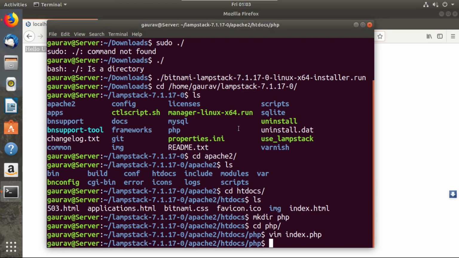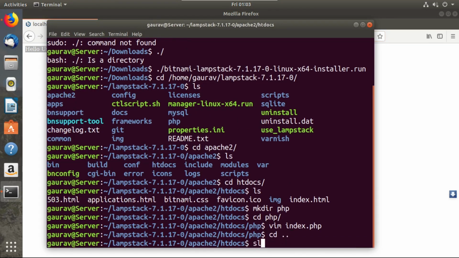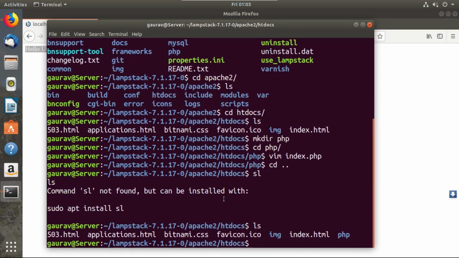I'll do cd .. and I'll do ls. You can see we created the directory php, and inside this we put our code. You can create any directory, n numbers of directories, and put your code inside them. I'll do cd ..